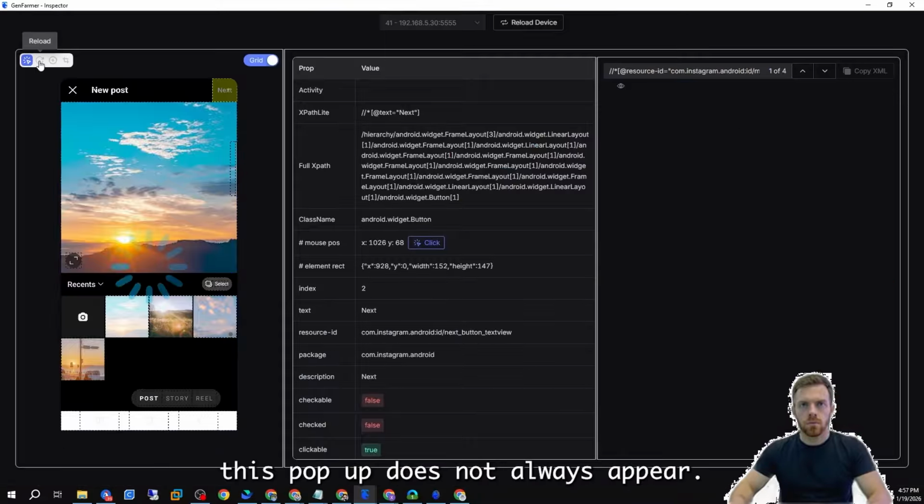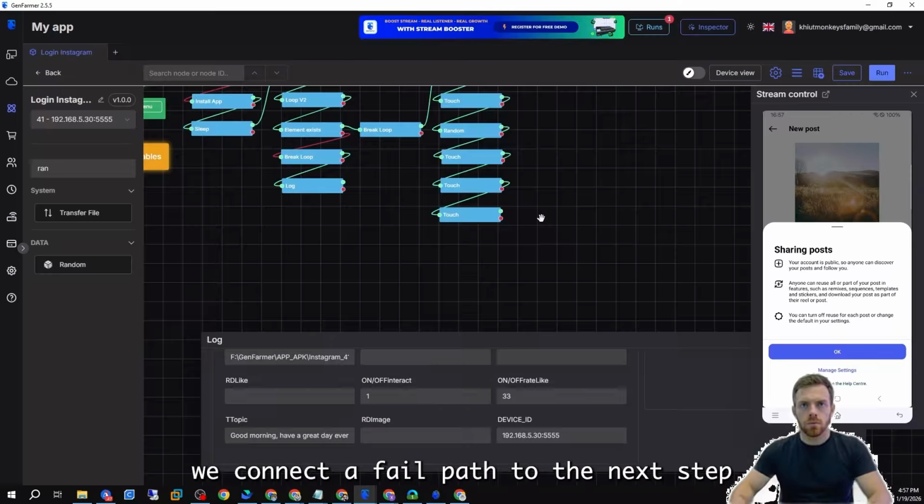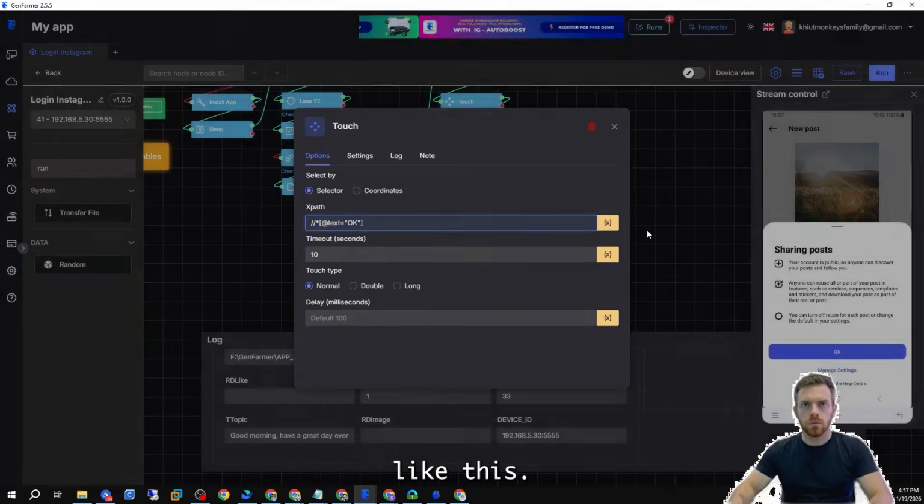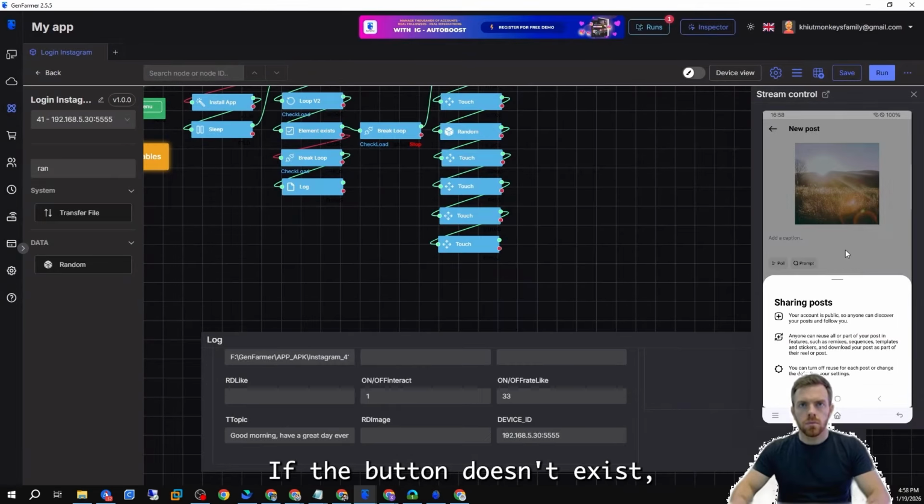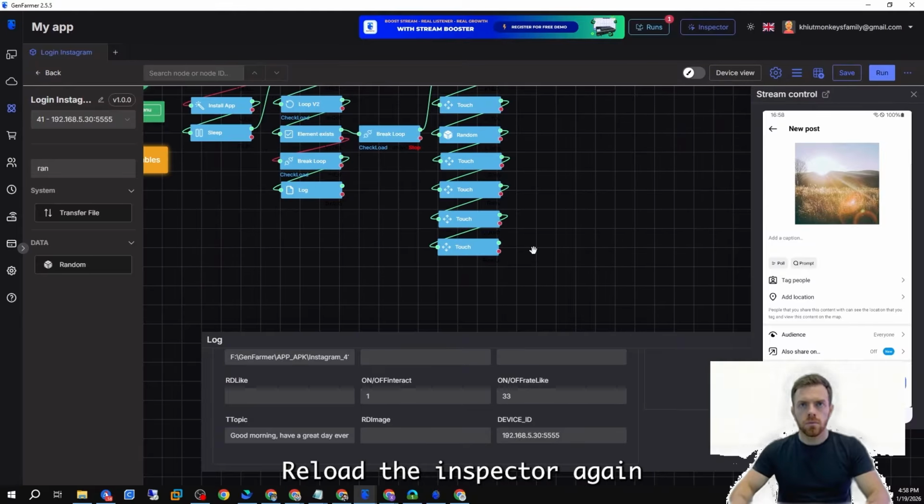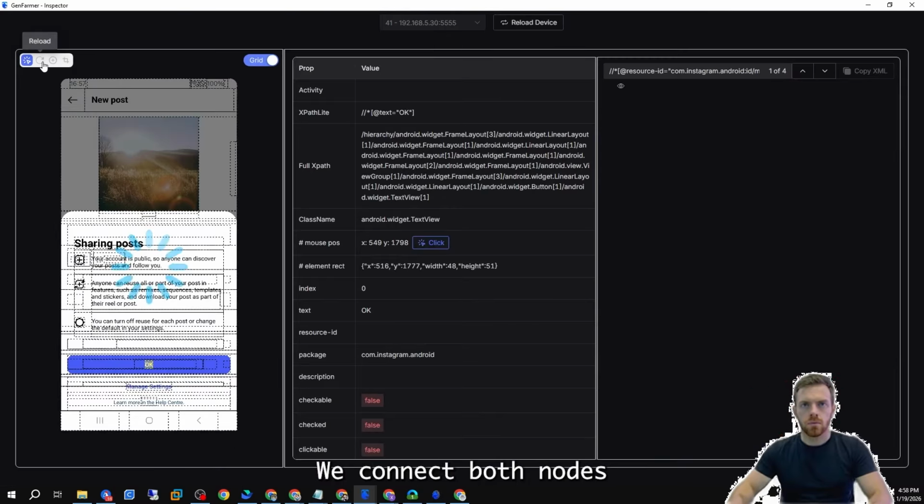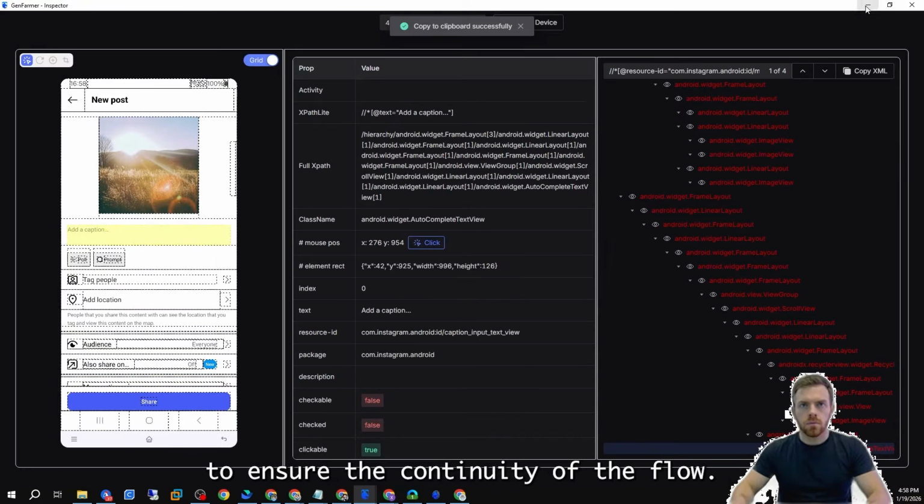Important note, this pop-up does not always appear. Therefore, we connect the fail path to the next step, like this. If the button doesn't exist, the flow continues without crashing. Crash avoided. Reload the inspector again to get the next XPath. We connect both nodes to ensure the continuity of the flow.